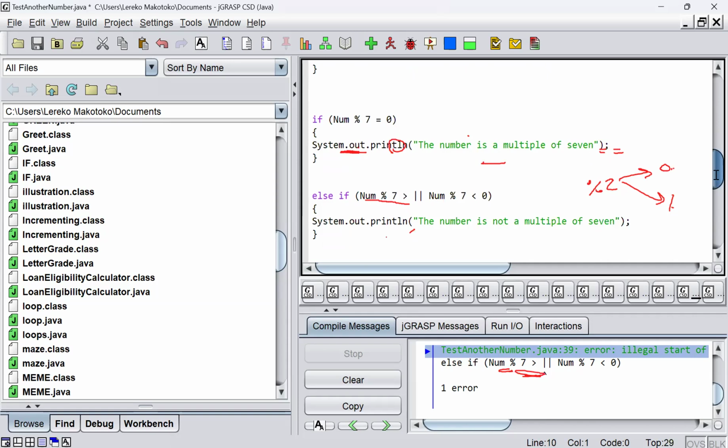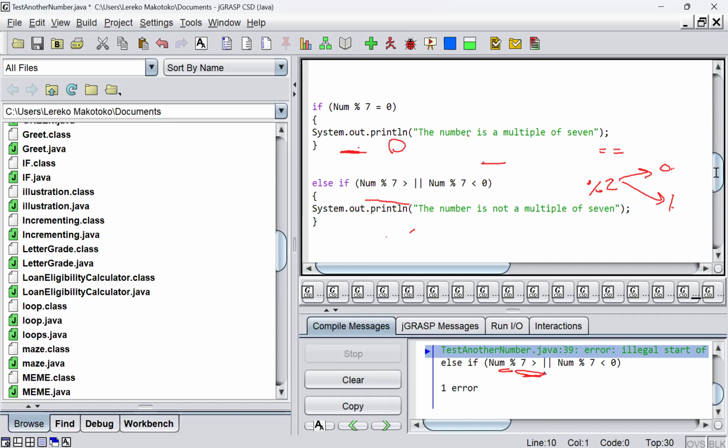So, okay, this is also the same. It cannot be a single equal. It has to be two equals. You're checking equality between this and this. Okay. And then if it is else, but then you forgot something here. So if it is a multiple of 7, that will give you 0. If it is not, it is something else.